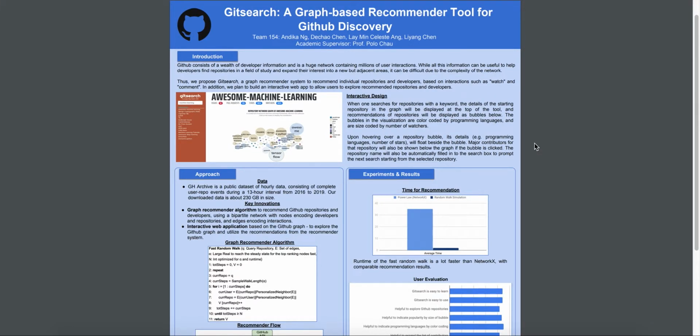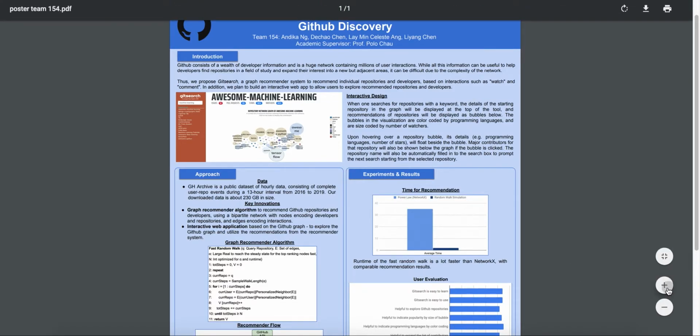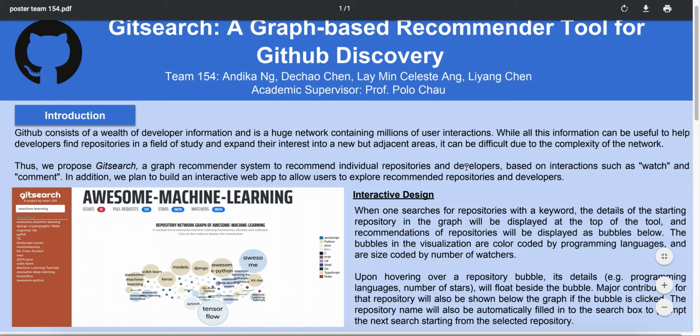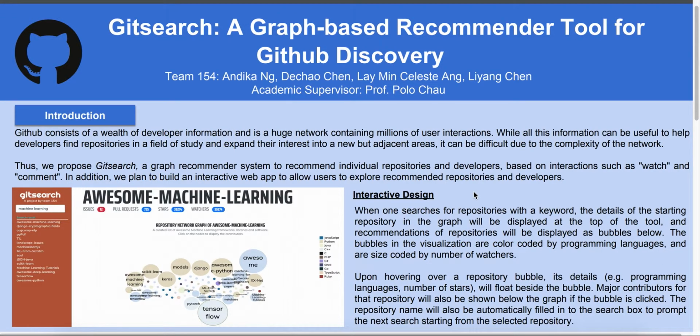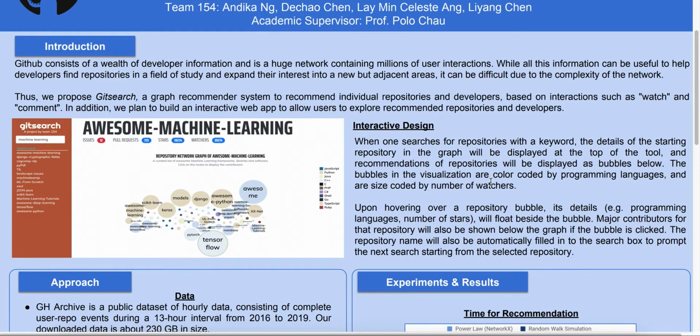Here I'll be presenting our poster, which is a graph-based recommendation tool for GitHub discovery called Git Search. So let us take a closer look at our poster. GitHub, as we already know, consists of a wealth of developer information. It's very useful for us to search for open source tools. The intention of this project is to build a tool which uses a graph recommendation algorithm to suggest useful information for developers to be able to search for interesting repositories.